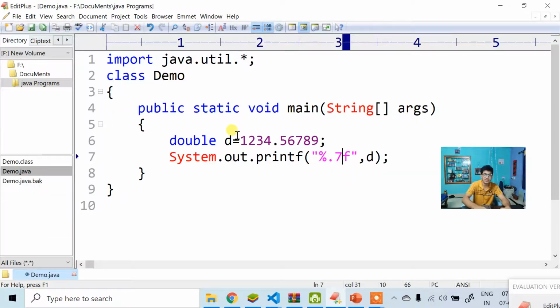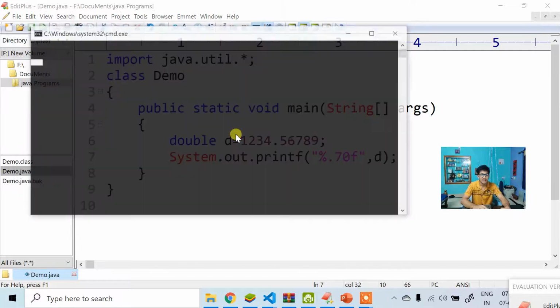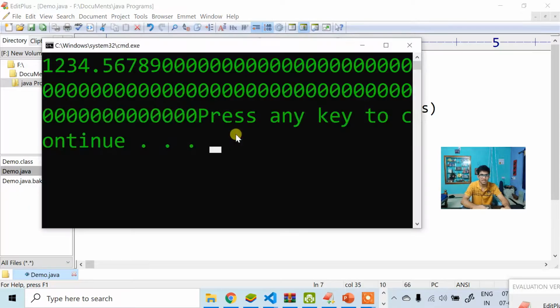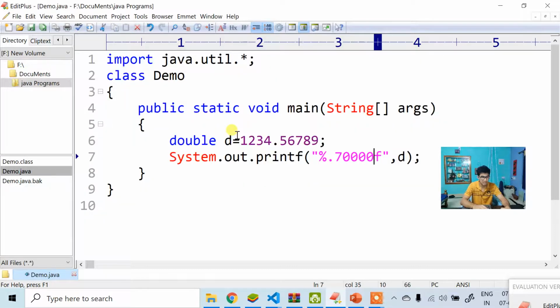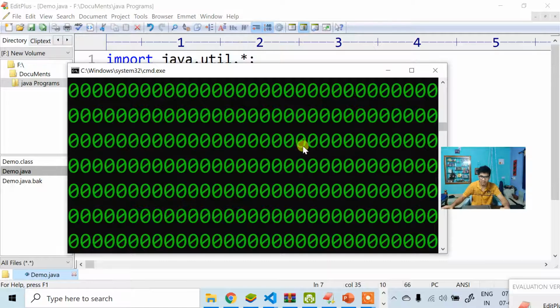Can I tell 0.7f? Let's see, 7 values. Can I tell 0.70f? Let's see. Let's say 0.7. So I have to compile. 7,000 or 70,000? What is it? 70,000. So as you can see, we have printed 70,000. I hope you have understood. This is one more way to print zeros without using a for loop.